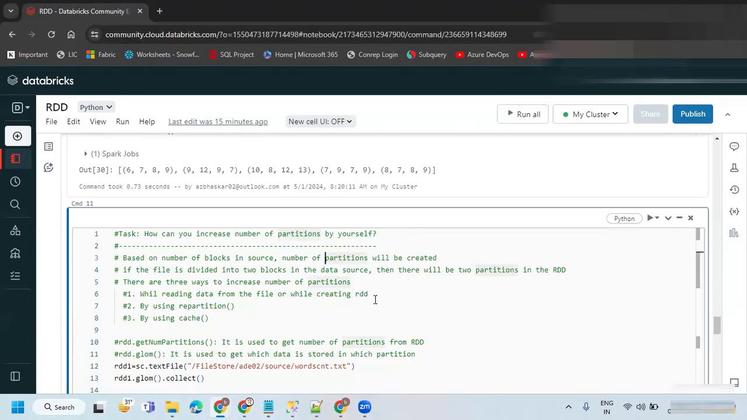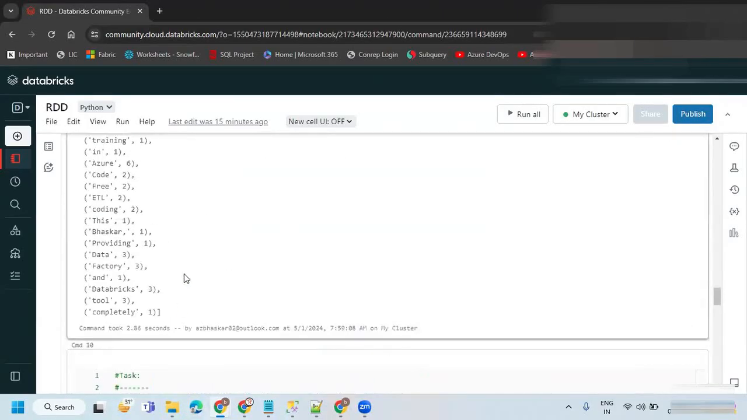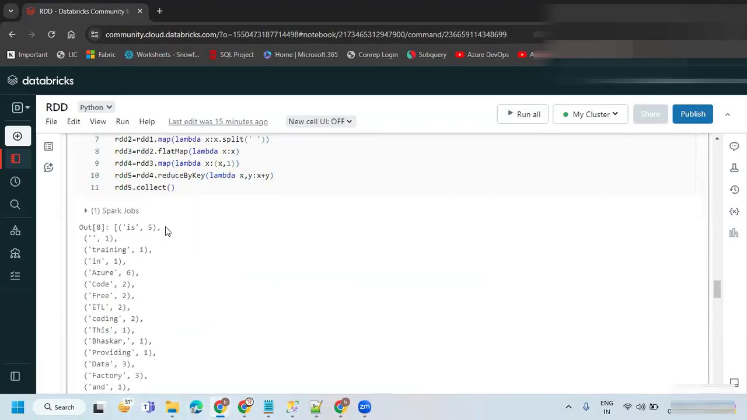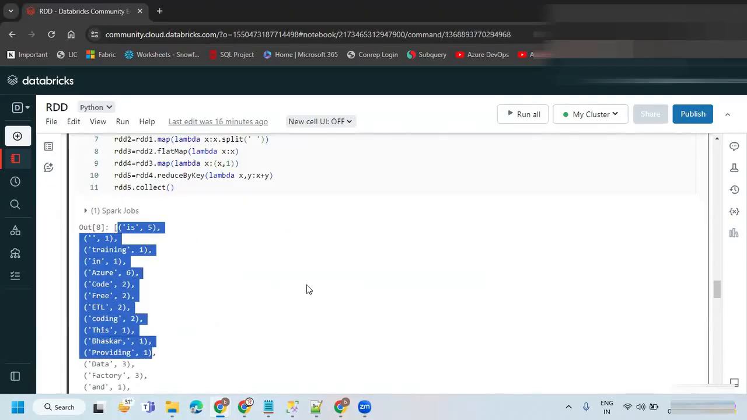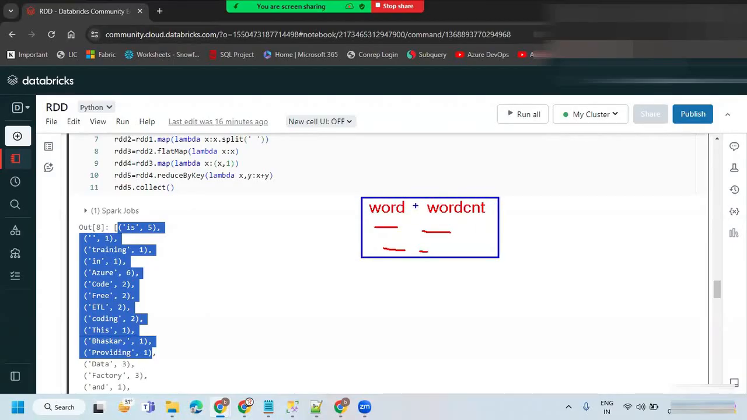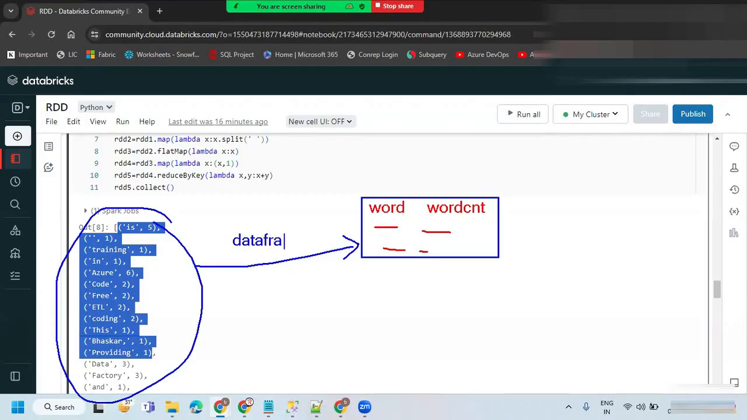After doing all these transformations, if you want to give a structure to this, you get this word count. I wanted to say word name and count in the output. I wanted to store it like that. This one is not readable, right? If you store the data as word and word count, then it will be easy to analyze which word is occurring more times. So on top of this, we can have a data frame. We can change this data to a data frame, then it is going to be much more readable.